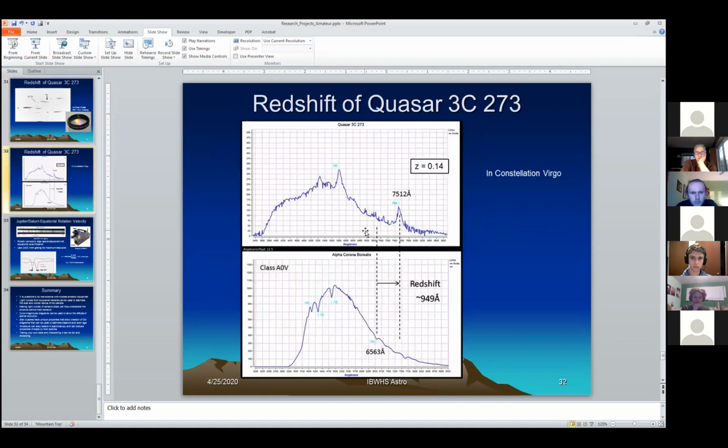And if we look here, here's that hydrogen emission line right here. And here's a regular old star that's not being redshifted or anything. And there's the hydrogen alpha absorption line. And for this quasar, here's the hydrogen alpha emission line. So we're getting a redshift of almost 1,000 angstroms, which is really quite a lot. That was pretty cool. This is also the brightest quasar, and that's about the only one that's really easily accessible to amateur equipment.